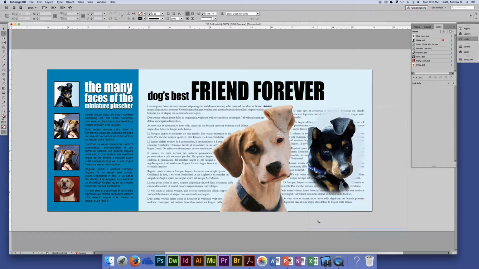simplifying edges, and working with basic clipping paths within InDesign, and also working with linked images, and relinking files, organizing links and files within InDesign.